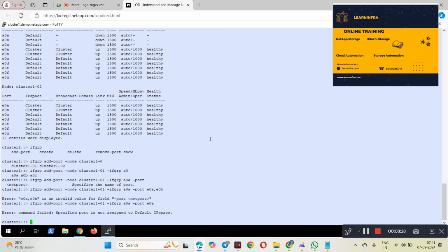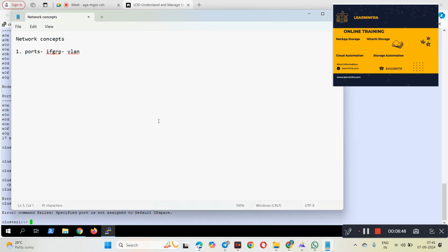Yes, specifies port is not part of default IP space. So what does it mean? That's why I wanted to first give you the knowledge. Can I do one thing before creating things? I want to give you the knowledge of all the things. Then you'll understand. I can do the things, but you'll not understand. So let me give you the knowledge first.